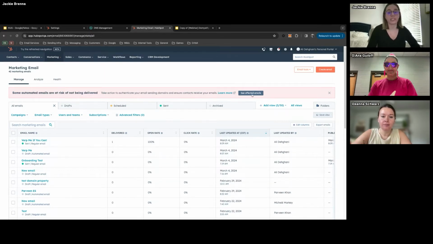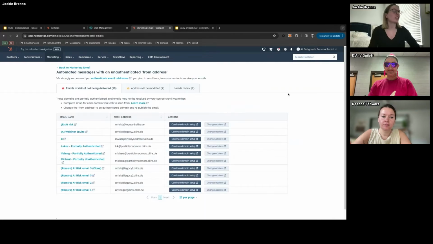From here, I can press see affected emails, and it's going to jump into this front end that allows me to audit where I have these issues. So there's a few different tabs here, and let's dive into what these each are telling you. So this first tab is telling you any domains that are only partially authenticated. So again, partially authenticated means you have DKIM, but you're missing SPF or DMARC or both. So we're going to allow you to send with that domain, but we do want to just warn you that if you send with these domains, you are susceptible to a bounce because you are not fully authenticated.